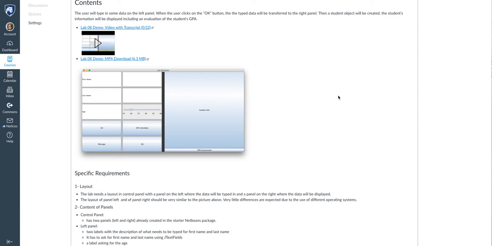And then on the right-hand side of the left-hand panel are the input components. We have 2 text fields so that we can enter the first name and last name. Then we're using a JSlider, and we have a GPA calculator, which should call the random number generator to randomly calculate a new GPA, and we have the OK button. On the right-hand side, we are going to show the student information and the GPA assessment.